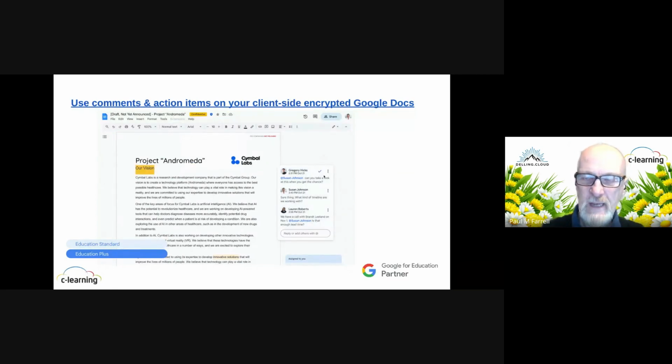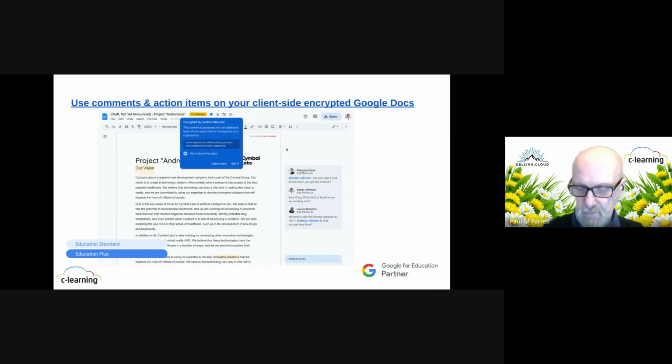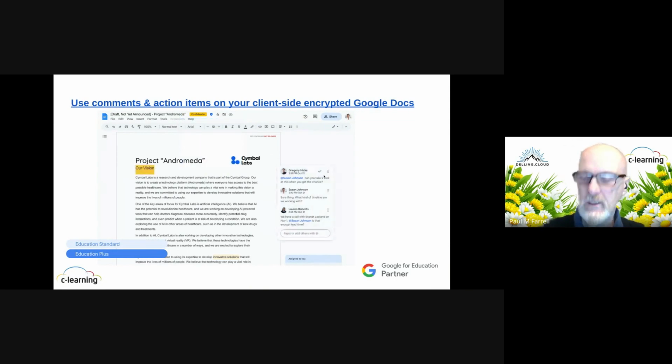Worth just noting, those of you who are new, if you look at the bottom left hand corner of this slide, you'll notice I've got Education Standard and Education Plus only. So that functionality is not available to Teaching and Learning Upgrade, and it's not available to the Fundamentals version of Google Workspace, only those two paid editions.